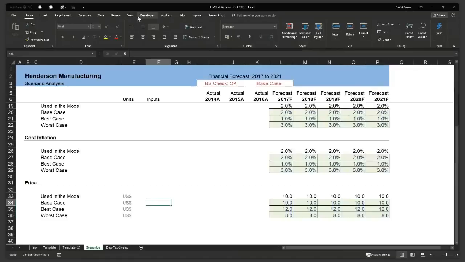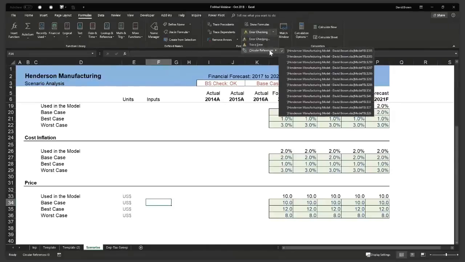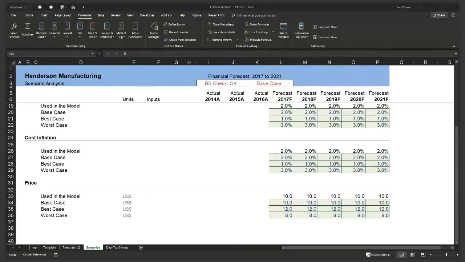Let me quickly find out what this circular reference issue we're having is. Go to error checking, circular reference. Oh, okay. So I have a circular reference somewhere else. Let me stop that from messing us up.